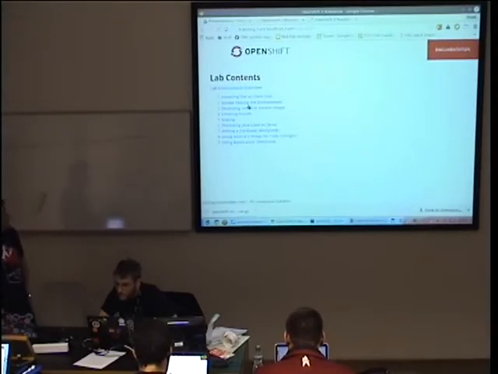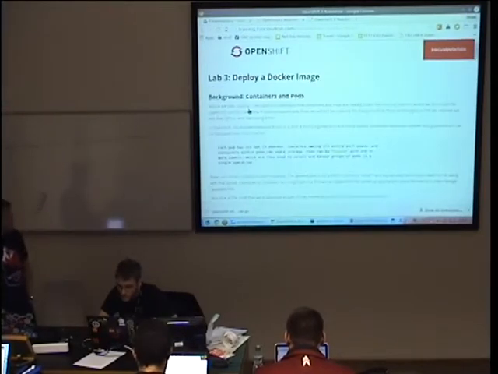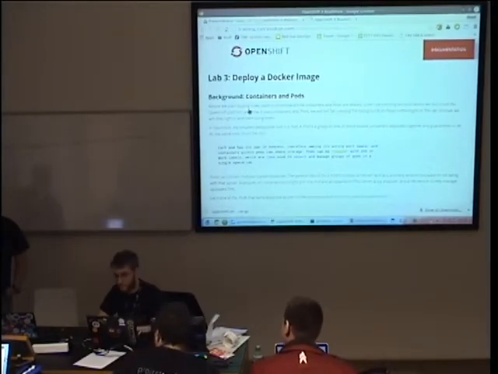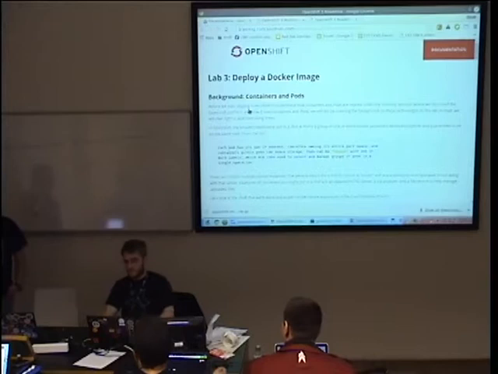All right, so the next lab is deploying your first Docker image, okay? How many people have never deployed a Docker container before? Okay, after this lab, you will be Red Hat certified Docker deployment engineer cloud specialist level 7. Okay? And I can print you up a certificate.